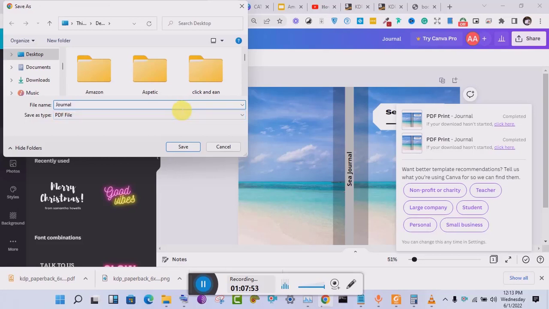So you can rename it to journal book cover. Okay.